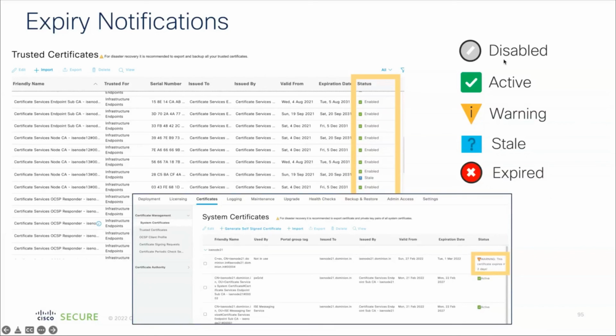Disabled means the certificate is no longer being used in your deployment. Warning means it might be expiring soon. Once it has expired, you're going to see this status as expired. The stale one is not functioning, or the certificate chain was broken.